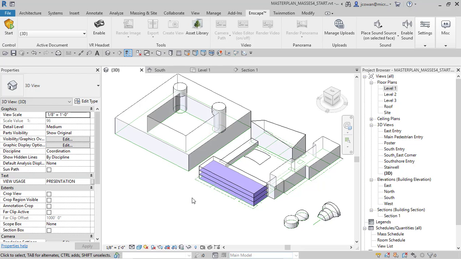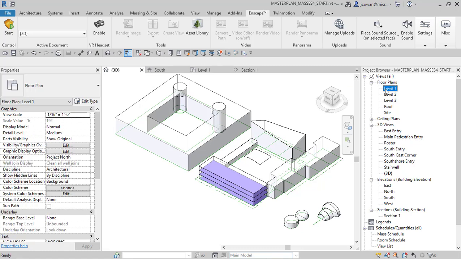So this is movie 4, where what we're going to do is look at energy settings and generate a model. So I'm going to go to level 1.